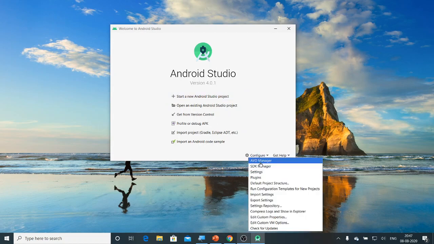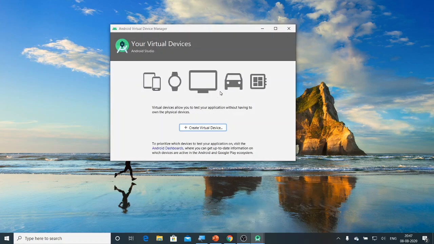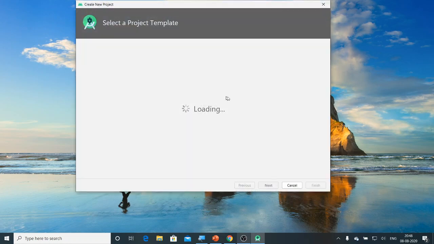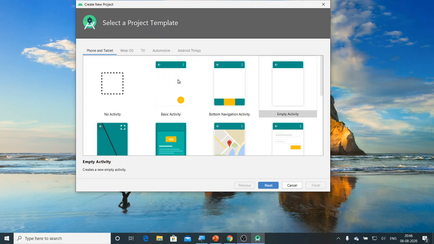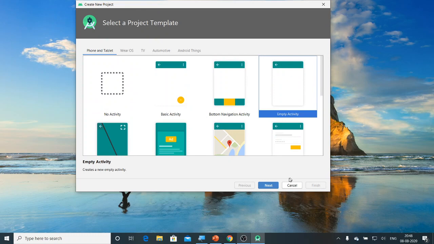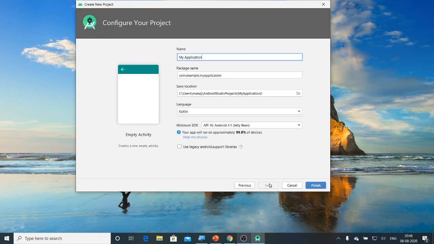Under the configure section, you can even see the AVD Manager. The AVD Manager is basically for creating a virtual device on which you can run your initial application if you don't have access to a physical device. So let us go ahead and start our first Android Studio project. I'm clicking on start a new Android Studio project. It will take me to this screen. Here I can select the starting screen of my application. I will go with the basic one, empty activity. Don't worry about what an activity is. An activity is an empty screen. Click on next.